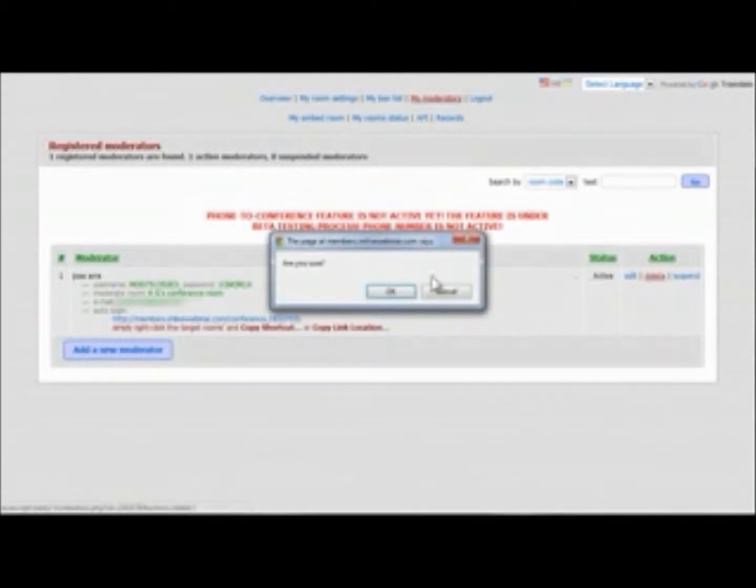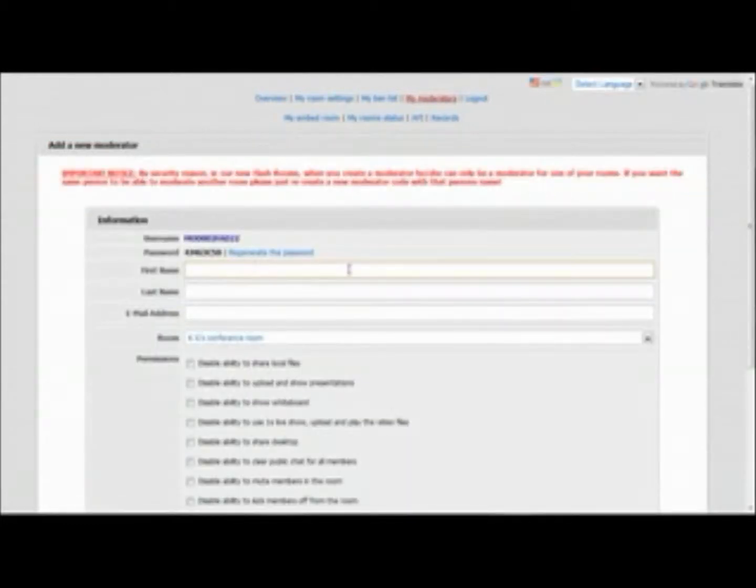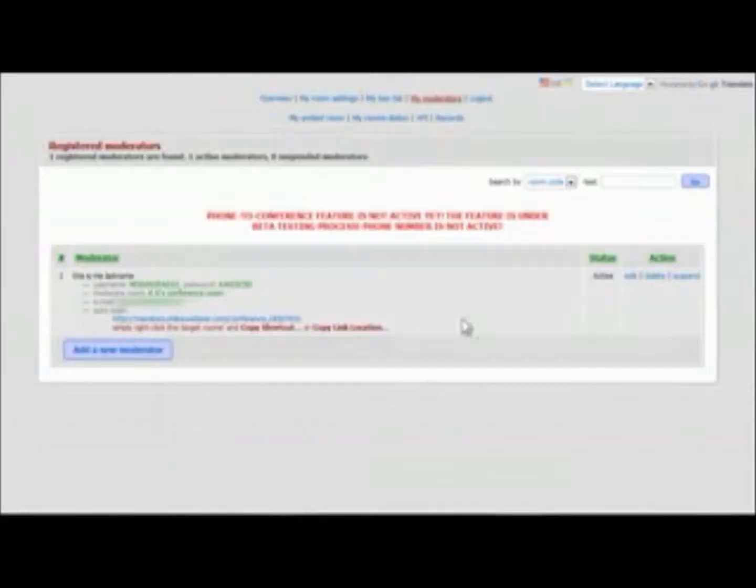I'm going to delete this guy right here, which is me. Something to be aware of. The first time you enter, it will look like this. No registered moderators were found. All right, so you need to add one. You can add yourself. Okay, this is me. First name, last name. And well, choose different options, but if it's you want to have all the capabilities active. So you click OK. And now that you have one active moderator, you can go ahead and get in.